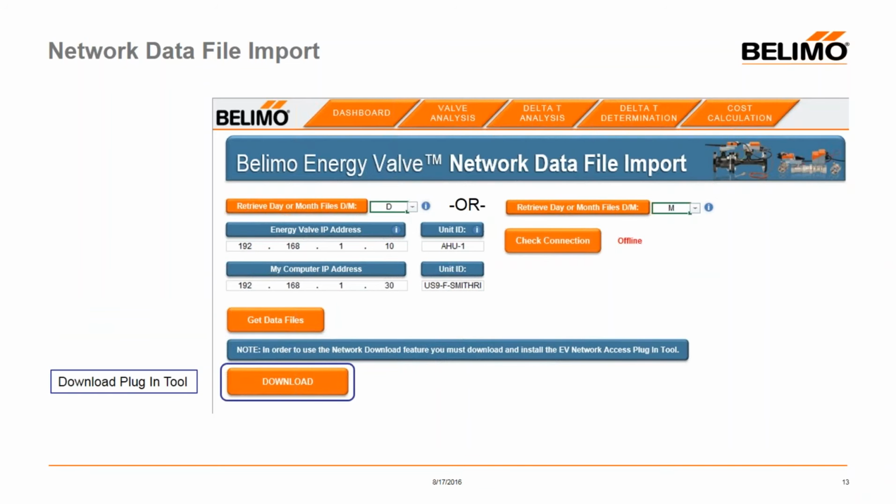Once you've done that, you're going to click on the download button, and pretty much it's going to go out to the valve. And if you're in the day mode, it's going to automatically download and import into the tool the last 31 days of data. So instead of you having to go to the dashboard, click on import, and go get all the files, you can do it right from here. You can just click on download, it'll go out to the valve, get the last 31 days, and import it into the data analysis tool, and then you can work on it.